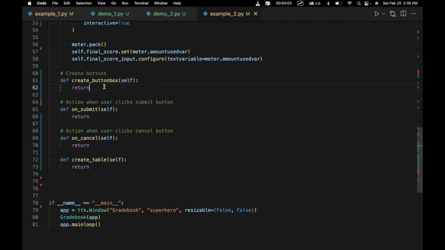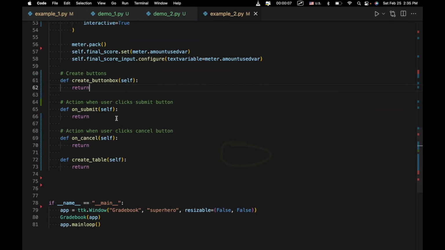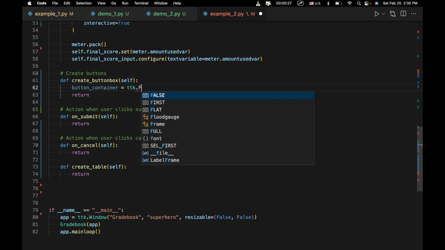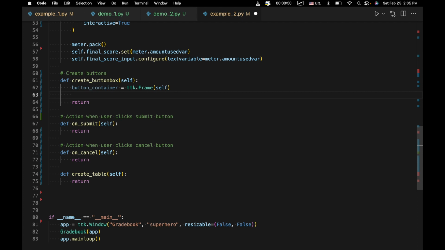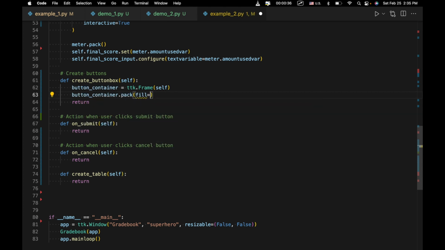Okay, so now we're going to create the button box, which is what we have right here, and then the onSubmit function and onCancel function. So button box is pretty simple. It's very Tkinter-esque. So we're going to create a new frame for the button. We're just going to say button container equals ttk.Frame self. And we're going to pack that. We're going to say .pack fill equals x, expand equals yes, and pady equals 15, 10.